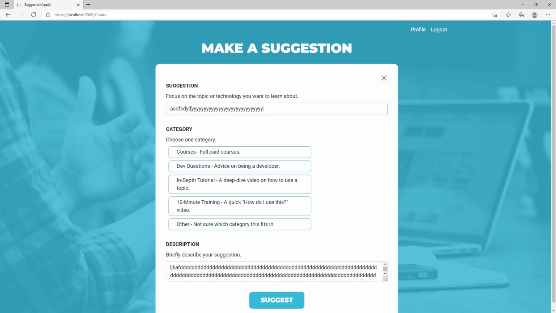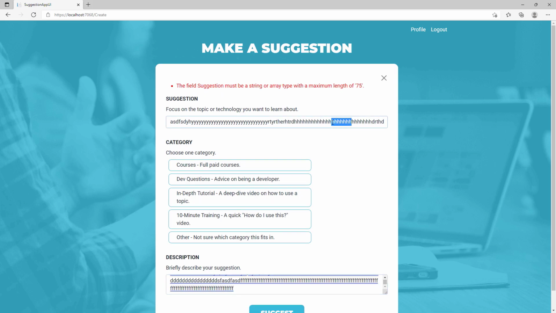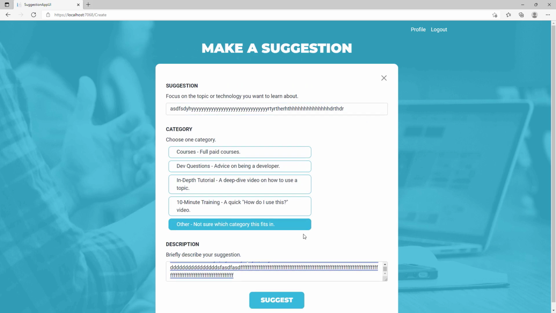Let's do the same thing here. I'm just going to string them together and make sure that it's 75. There we go. There is the limit. Now, there's no spaces there.